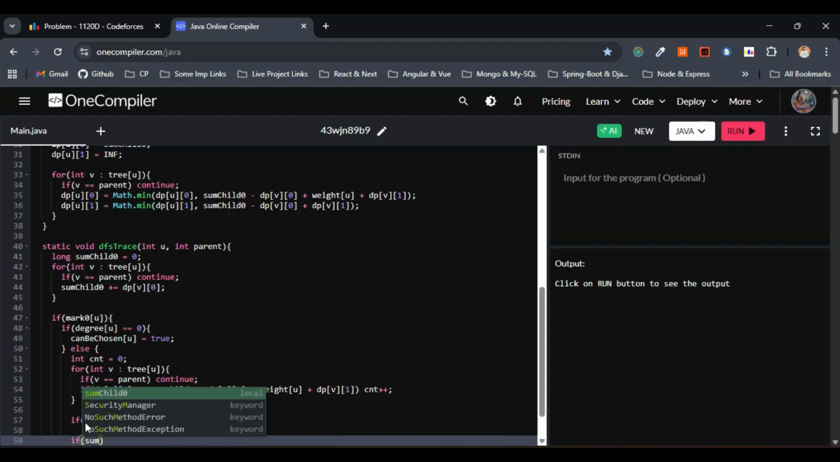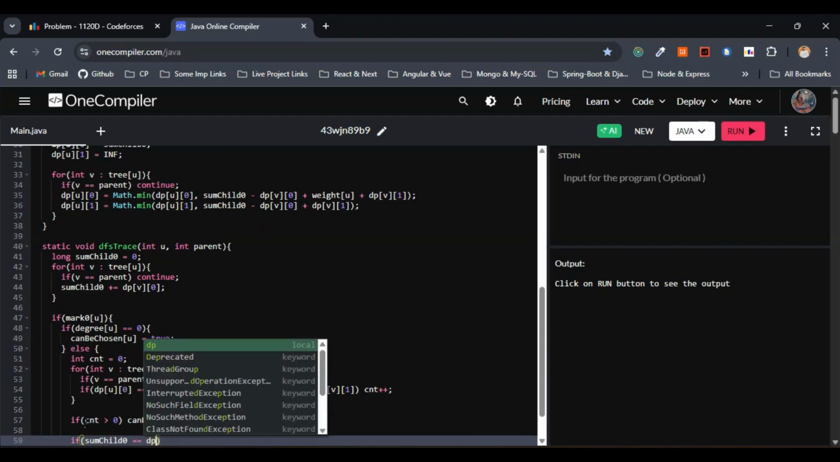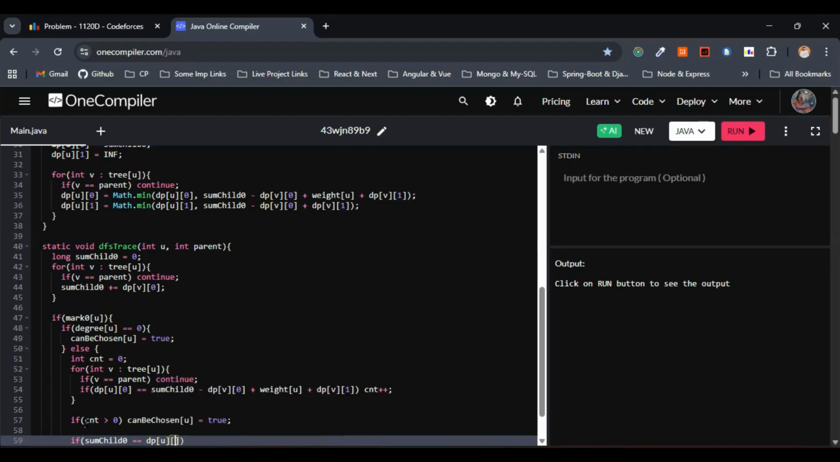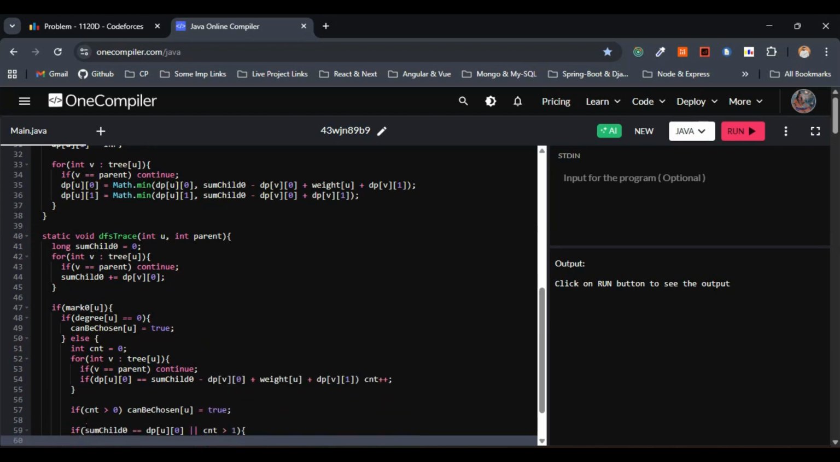Also let's go with if some child 0 is equivalent to the dp of u 0, or count, if it is greater than 1, then within the if condition, let's go with a simple for loop. In simple terms, we can go with either the base option, nothing but every child is independent, was used earlier, right, or there are multiple children giving the same improvement as well, right? So in both the cases, all the children must be followed and mark 0, right?